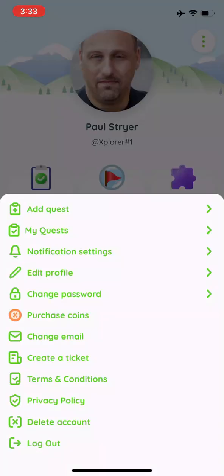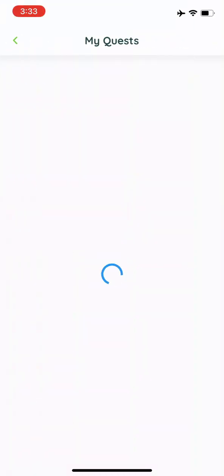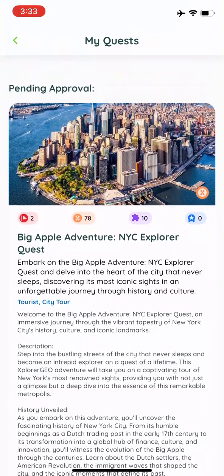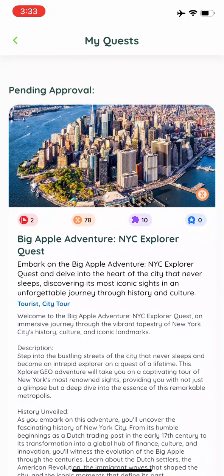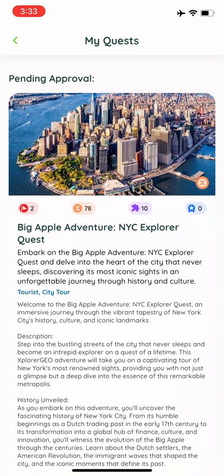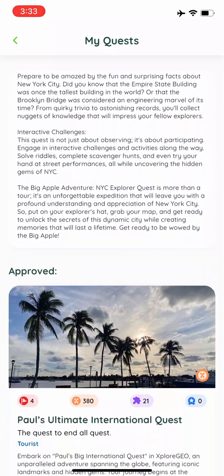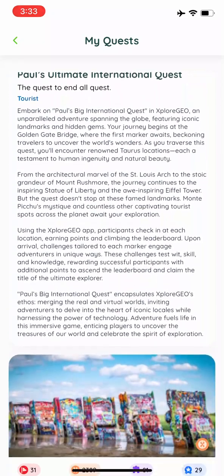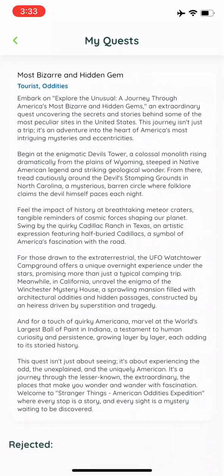Now at the menu, click My Quests. When you go into My Quests, these are the quests that you've created. Notice that we have one pending, the one we just created called the Big Apple Adventure. If we scroll down, we'll see that we have approved quests that the XploreGEO team has already approved and they're live and active. So the pending ones have to wait until they've been approved to go live.